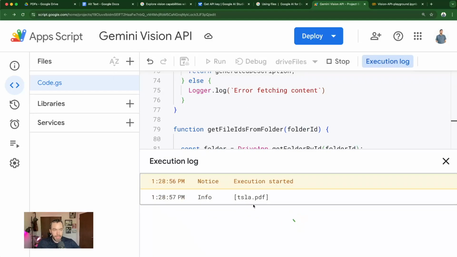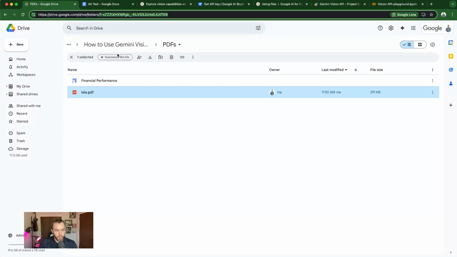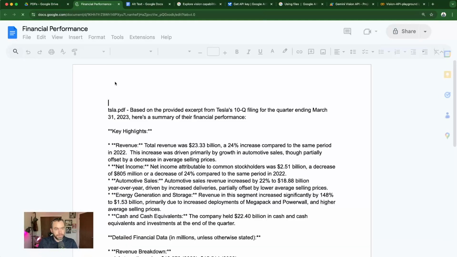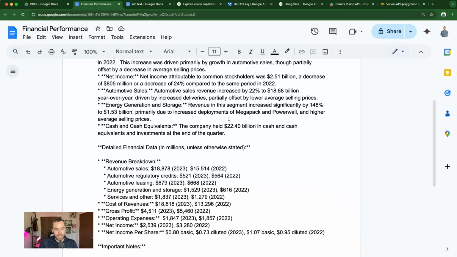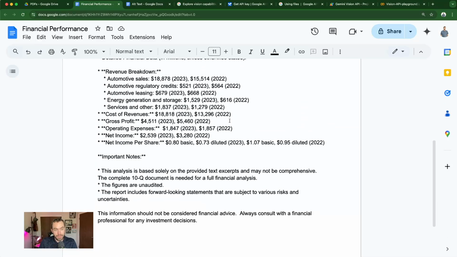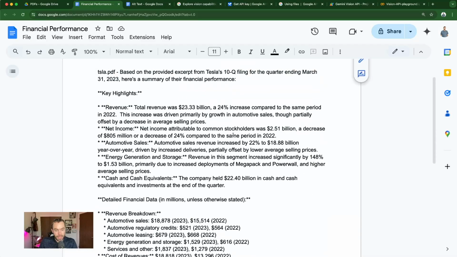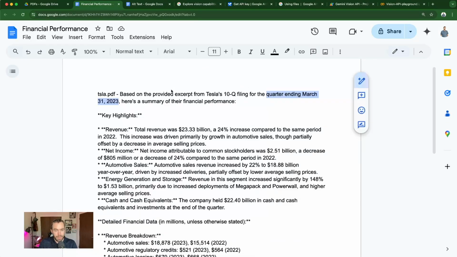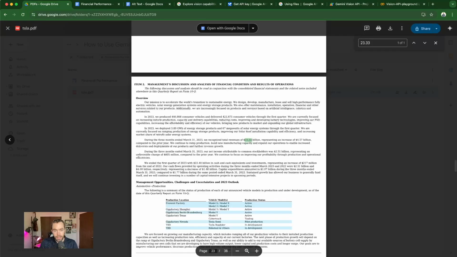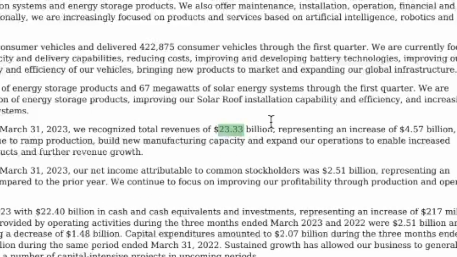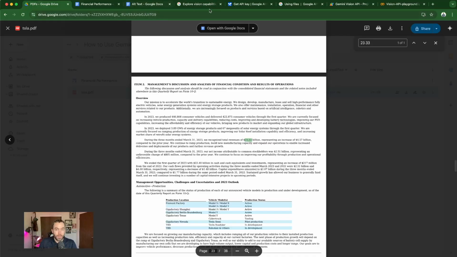So it's looking at the Tesla PDF. The log can sometimes be a good thing to retain so that you're aware of what's happening when it's running. Okay, so that took like 18 seconds to run. Okay, so here you go. Based on the provided excerpt from Tesla's 10Q, it brings actual revenue numbers into this document, which is pretty amazing. Let's see, 23.33 billion. Okay, wow. Okay, so that's working, and that is pretty dang cool.